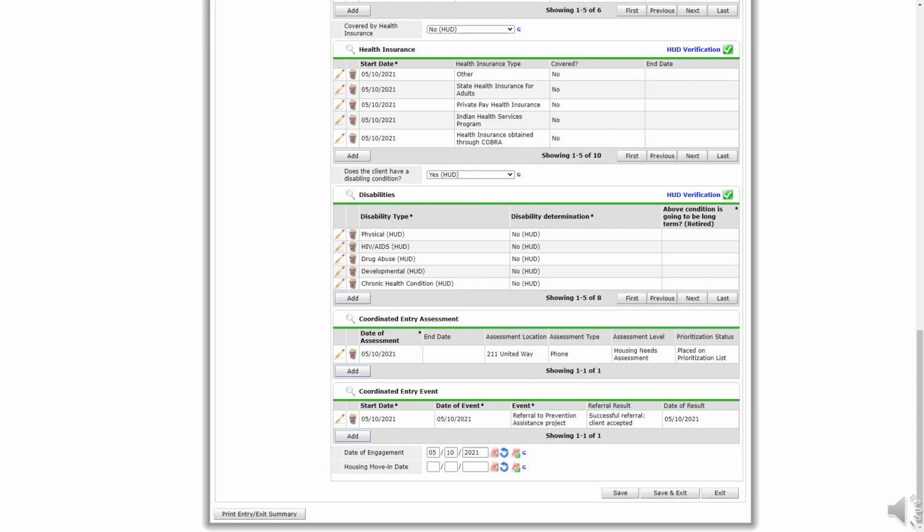The final data elements on the entry assessment are date of engagement, which is the date a client has been engaged in case management services. Generally, this can be the program start date. Move-in date is generally left blank on the entry assessment and is completed when a client enters housing. When the entry assessment is completed, for clients entering on their own and not a part of a household, select Save and Exit. For clients in a household, select Save and return to the top of the screen.